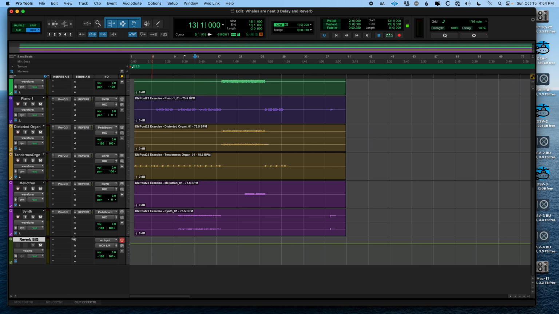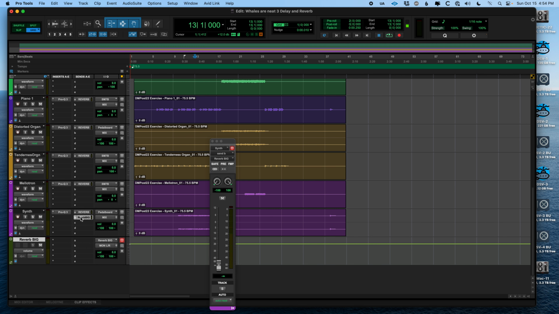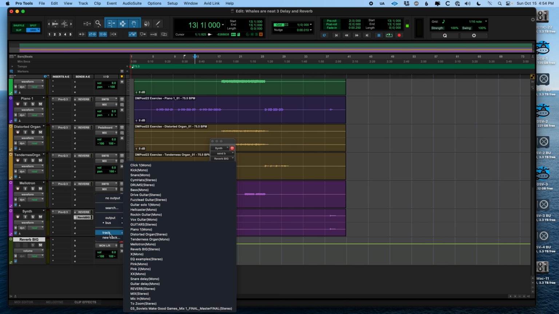Is in this column called Sends, you can click on an open one and come down to track and select the track we just created, reverb big. There. Now we see the input of this track just got named after itself, and the send here has the same name. Now we could have just sent the output of this track to the exact same place.